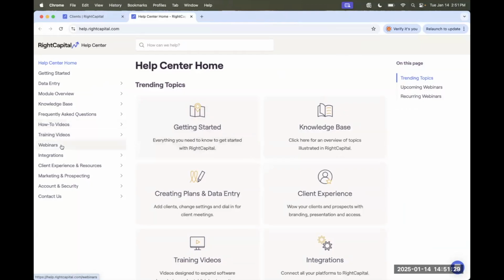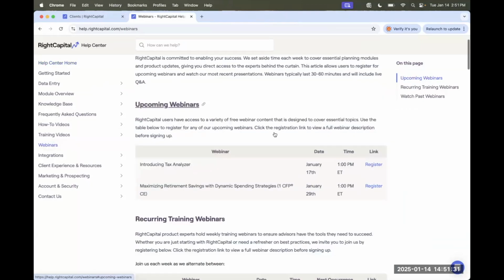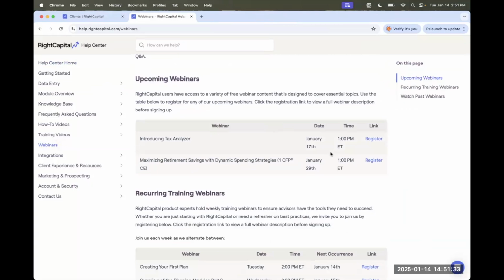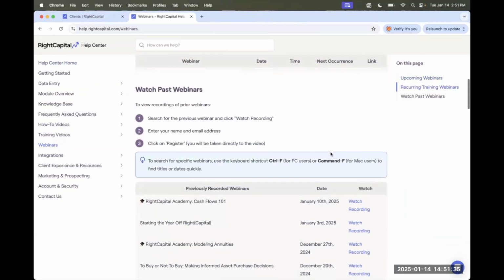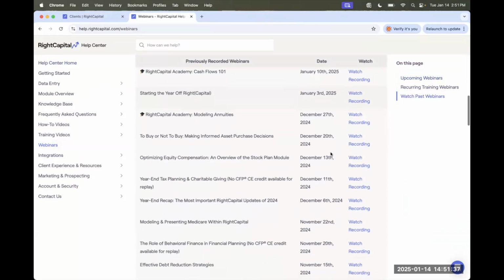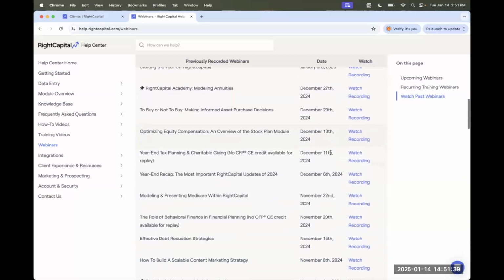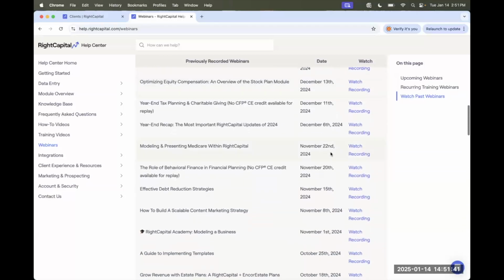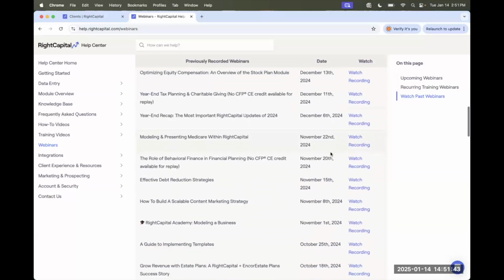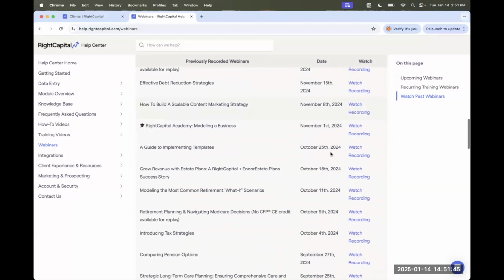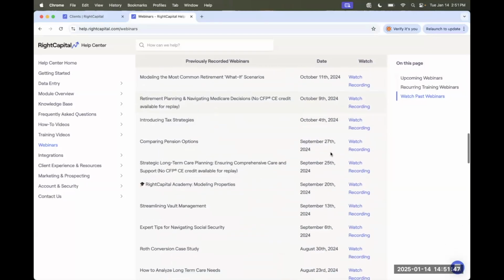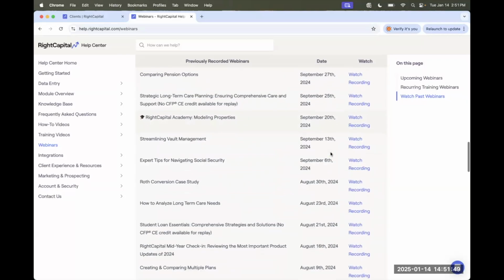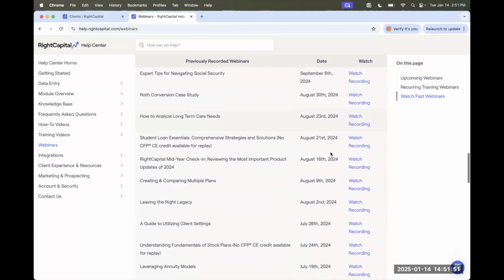But it's also where you can go to find our webinars. So whether you're looking to sign up for an upcoming one, or if you wanted to watch all of our recorded webinars, we also have a large library of content. So if you're looking to take maybe a deeper dive into pension modeling options, Medicare modeling in the system, or just a wide plethora of options, there's certainly no shortage of content that you can watch over the weekend.